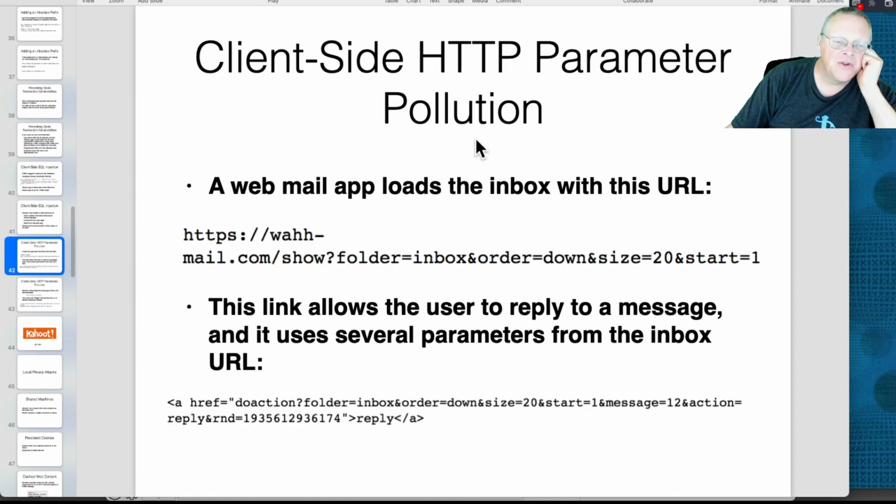And you might be able to use parameter pollution to steal that stuff. Oh, here's another one. So if I have a web app that loads your inbox with this parameter, show, and then it has some parameters here, folder equals inbox, the order, how many emails show on a page, which one to start from, and I control some of these. When you reply to a message, then it's going to make the reply request using some of those parameters that were under my control.